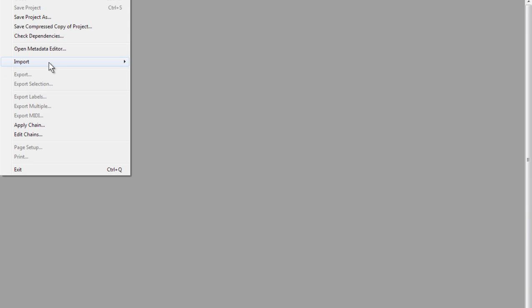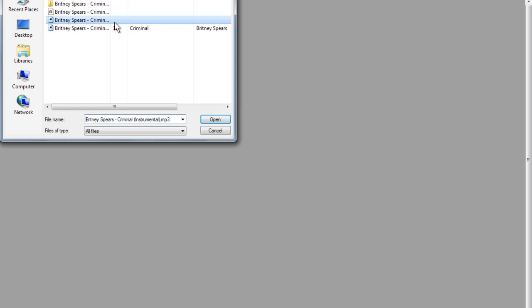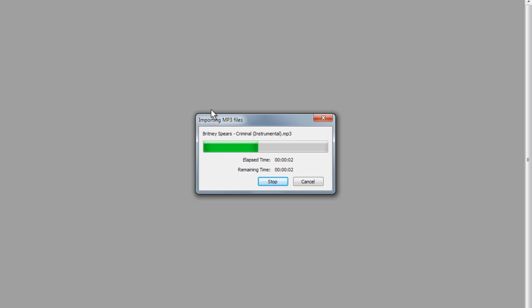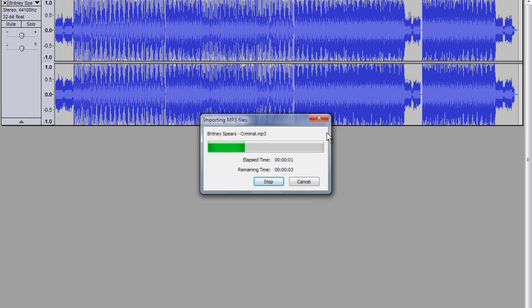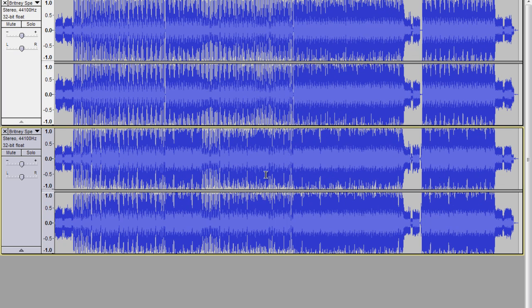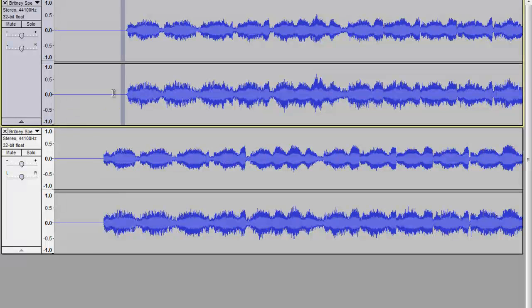So load up Audacity and import the instrumental and the original song. This is the instrumental version of the song. This is the original version of the song. So what you want to do now is sync them up with the beat. Sync them both up.